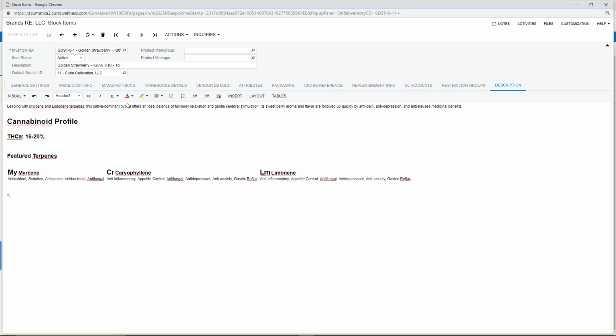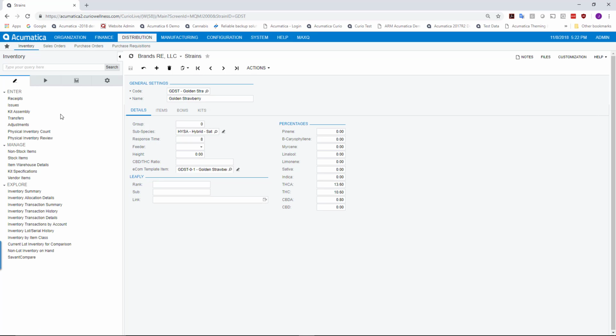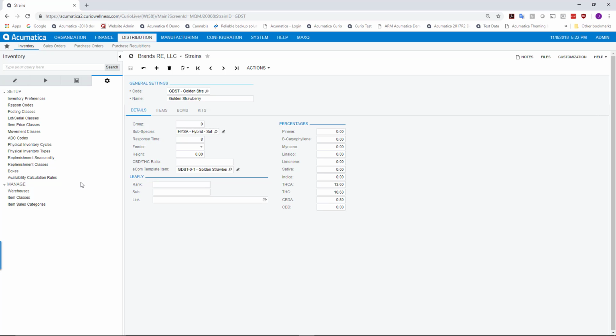So this is where we would go in and set up that template part, save this item, and then click the actions to update all of the rest of the items. So that's how simple it is to duplicate those values across all of the items in that strain, allowing us to make strain specific stuff.